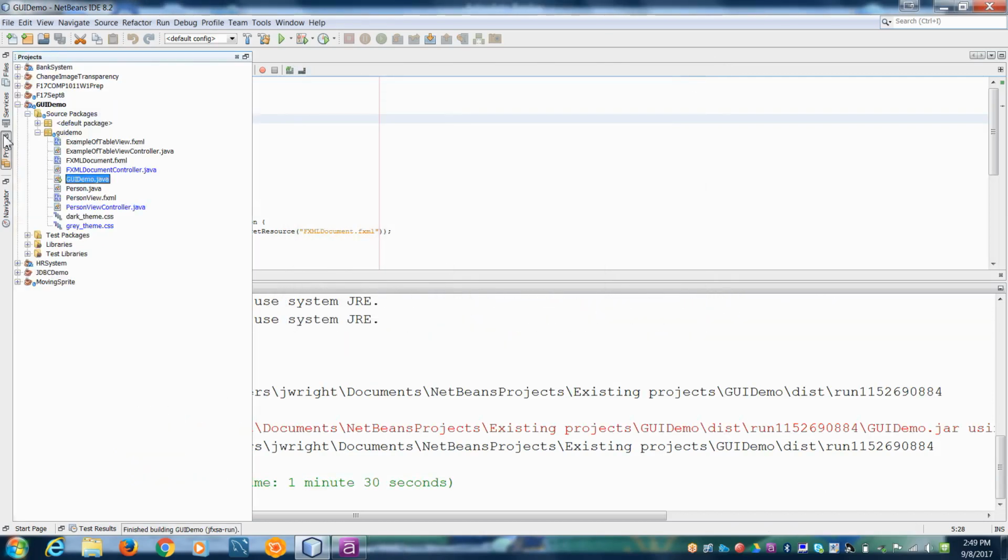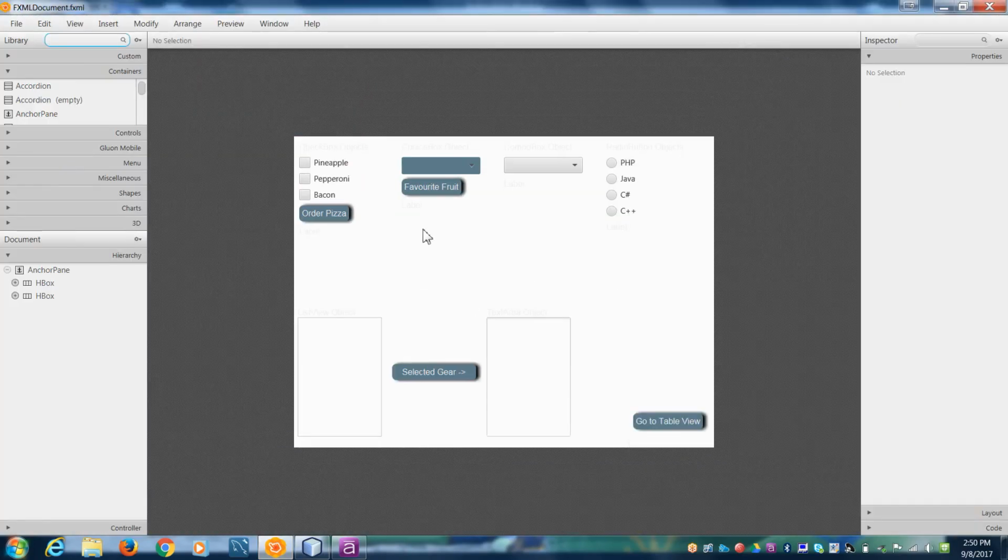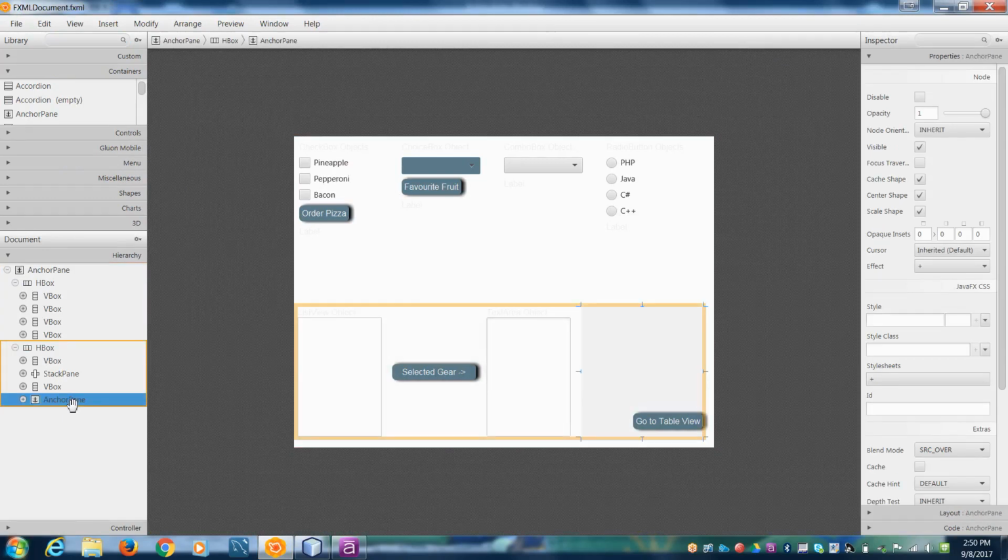So to launch this, that was our fxml document. That was the name of that first screen. So double click, launch Scene Builder. It does look a little bit different just because we were playing around with CSS. But over here on the hierarchy side, we can see we've got two horizontal boxes. And in that final box here, we've got an anchor pane. So that's how we were able to just place the button right there.